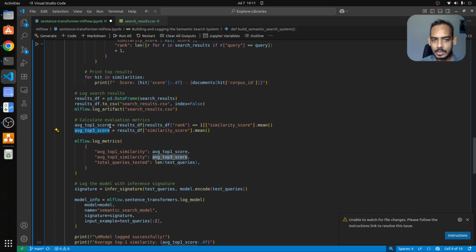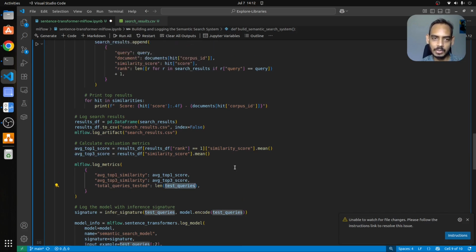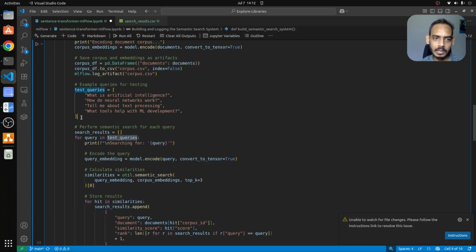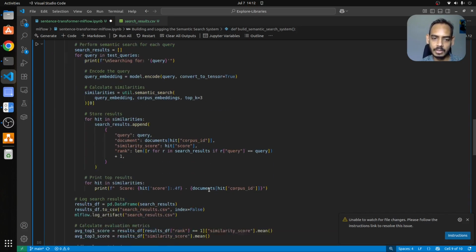Since we have calculated the metric, we want to log that metric into MLflow as well. So we use MLflow.log_metrics and give the average top 1 similarity score, then for top 3 the average top 3 score, and total queries tested, which is equal to the length of the test queries, which is 4. These are the 4 test queries that we are passing.